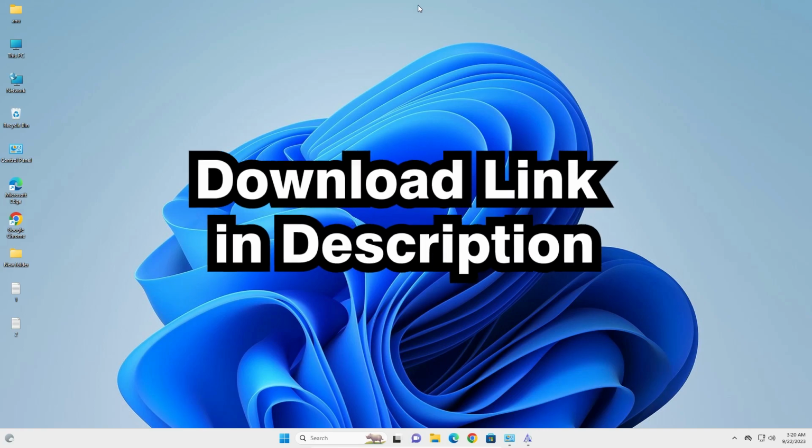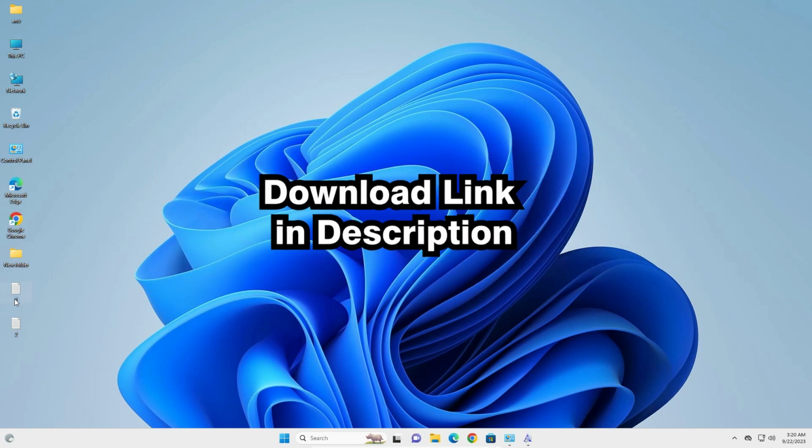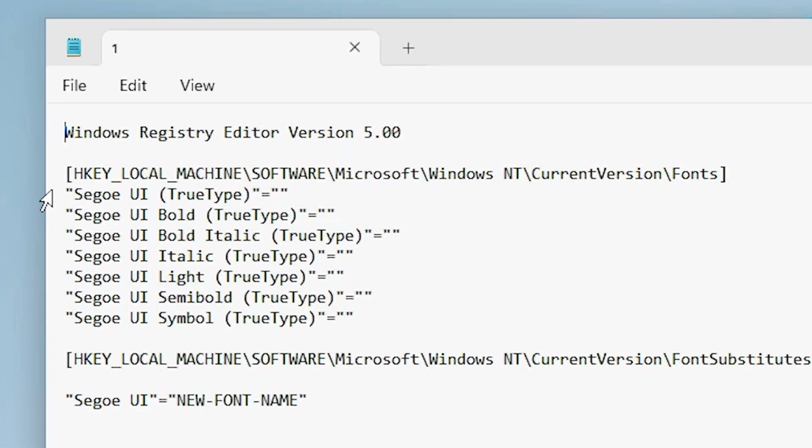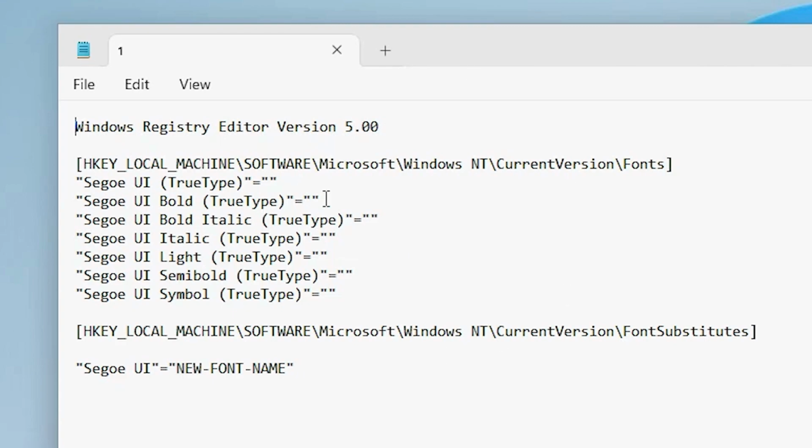Now I give two links or two files. First is the first number file and second is the second number file. I open my first number file. I also try to copy and paste this in the YouTube description. If it is not in the YouTube description, then it is in the link file. Go there and just download those files. Okay. First number file. I open the first number file.